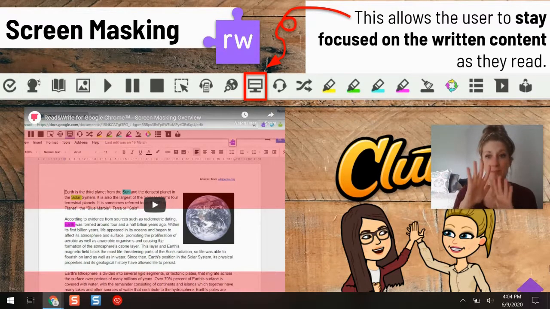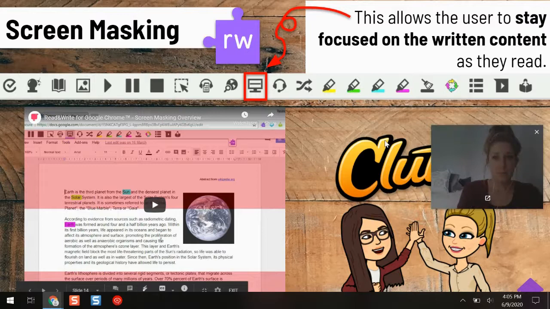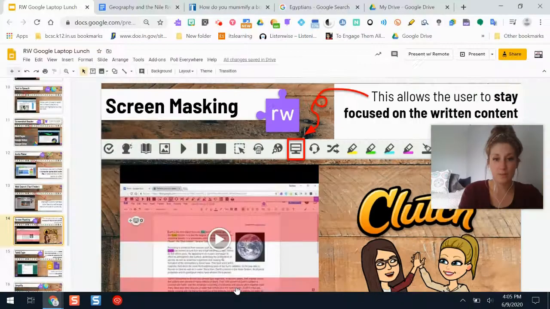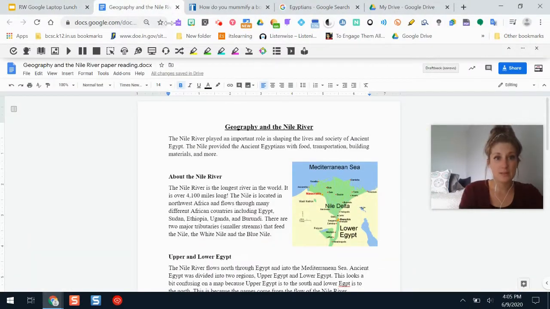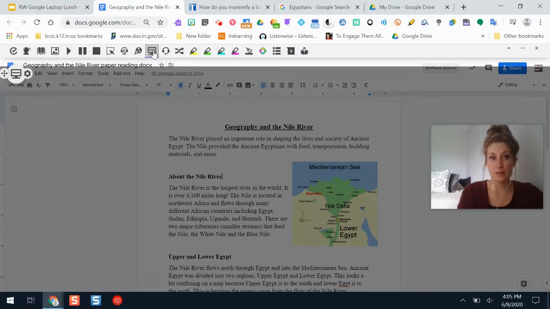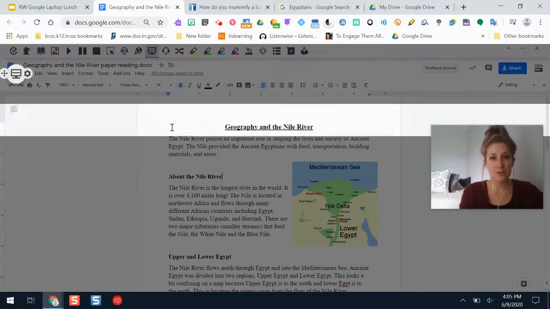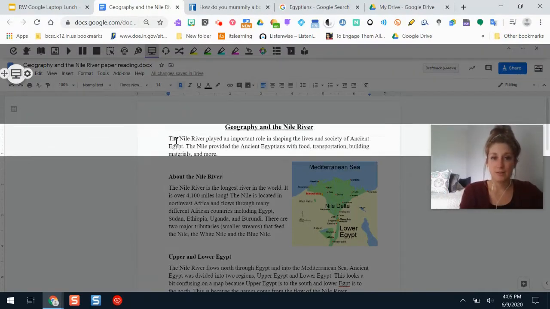So the ability to see through the screen mask if it's really dark or if it's not. To open this up, again, I will pull up a website or resource, and then screen masking is this one here. And if you ever want to know what a button is, if you hover over it, it's another way you can look. It doesn't do anything at first until I hover over my text.